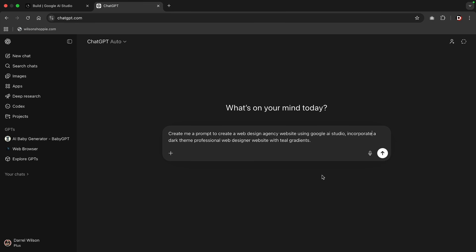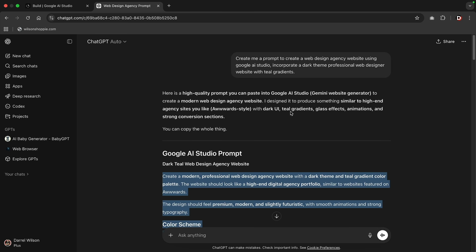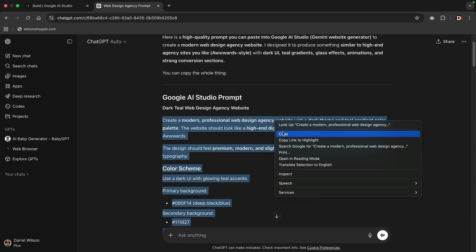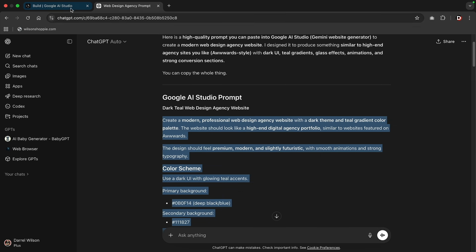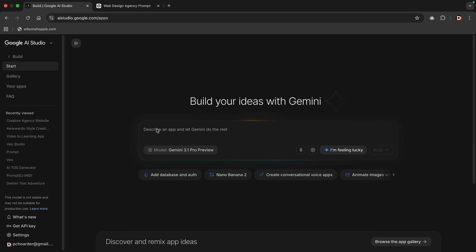Now, I'm not going to cover too much about prompting in this video, but here I'll just make a basic prompt for ChatGPT, and I'll go ahead and run this prompt. So once ChatGPT generates the prompt, I'll just right click and click on Copy and go back to Google AI Studio. Then I'll just paste in the prompt.